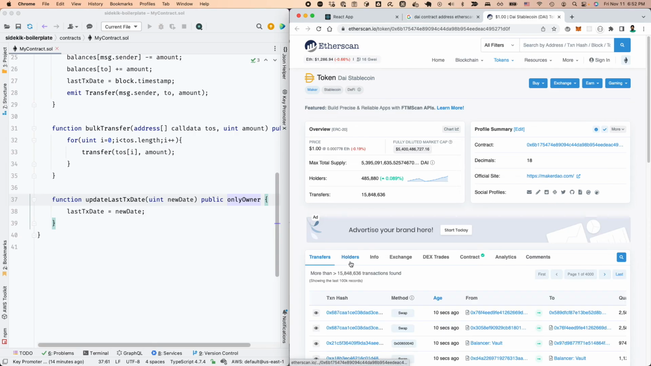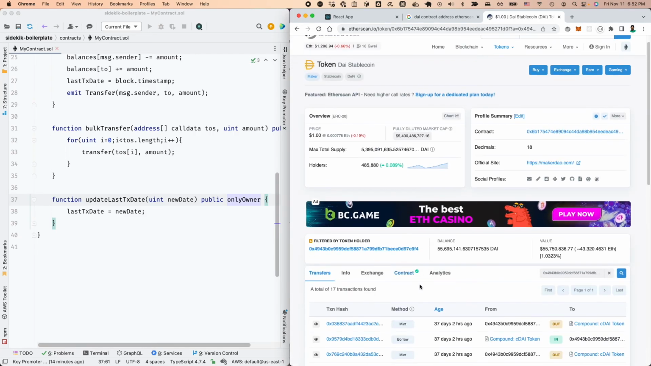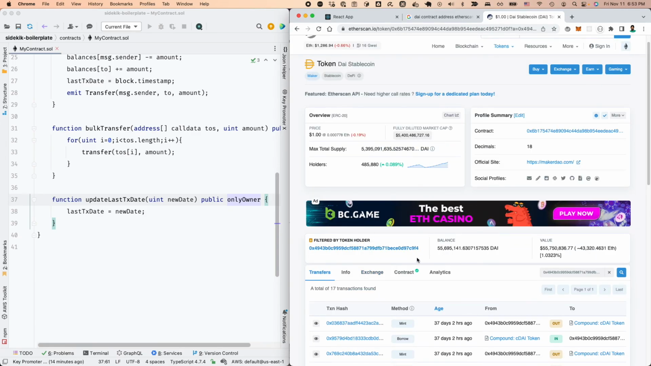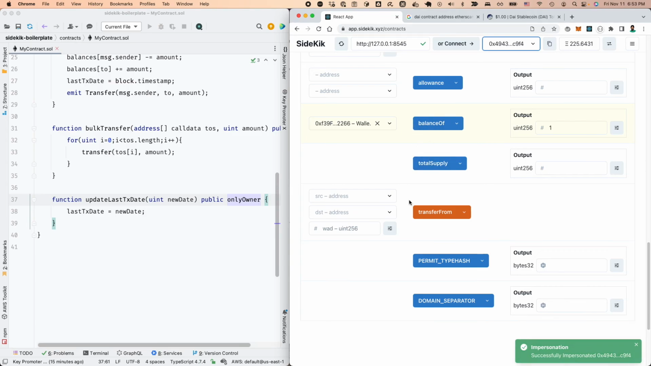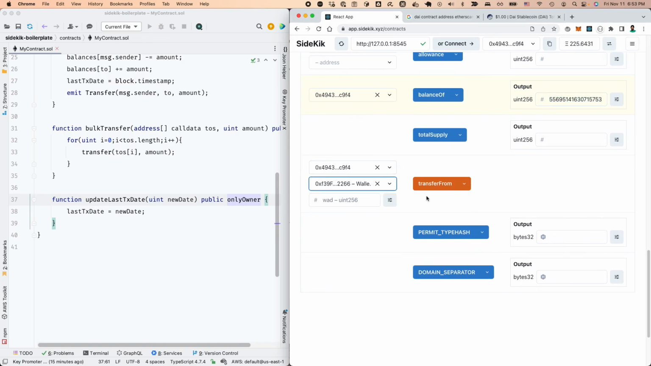Okay, so the holders. Let's take this guy with a bunch of money. Let's take his address. Where do I copy it from? So to impersonate an address, just type it in and impersonate. Now you're this guy. You have a lot of ETH. Okay, now let's check our a lot of DAI. Here's the transfer function here. So transfer from this guy to this. How much? 1,000? Let's say 10.